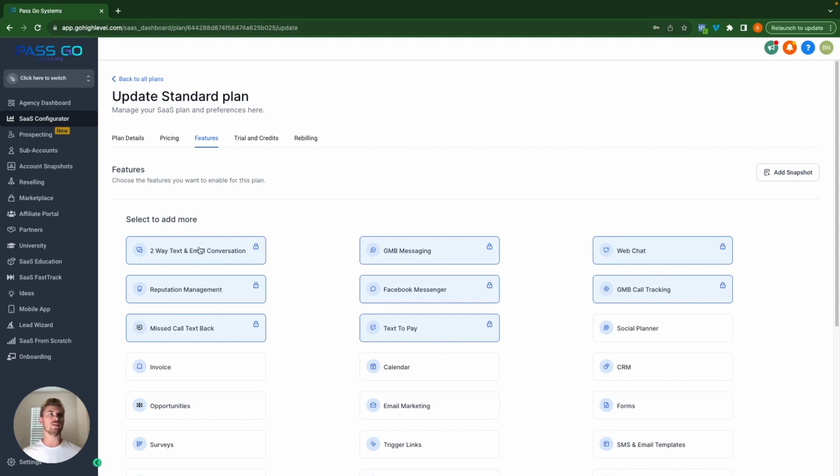So this is going to be the two-way text and email conversation, reputation management, missed call text back, Google Messages. This is all the conversation tabs and text to pay, so that all of the conversations that businesses are having with their customers are now going to be in one place.